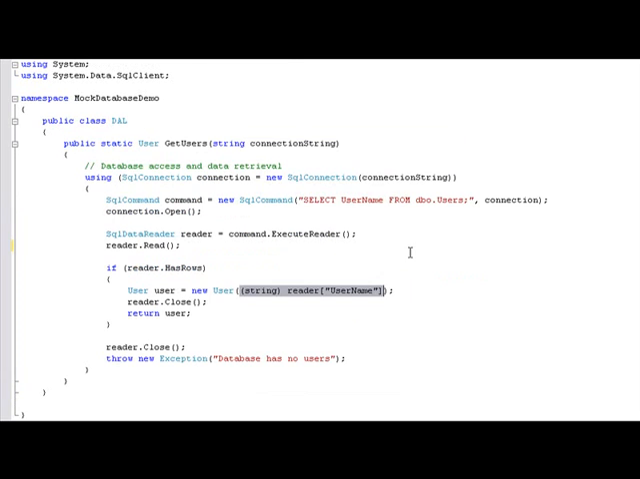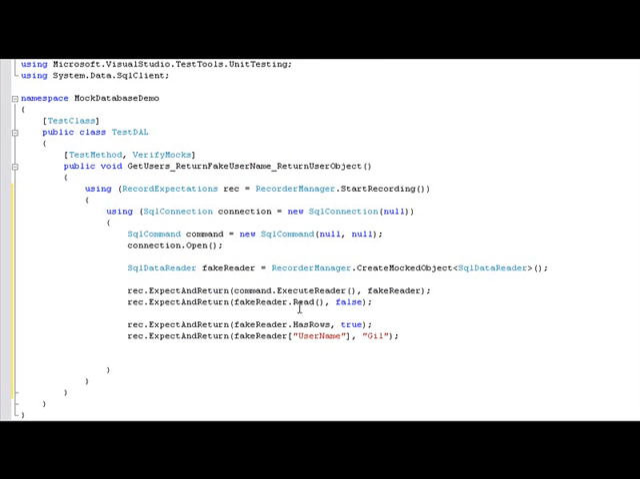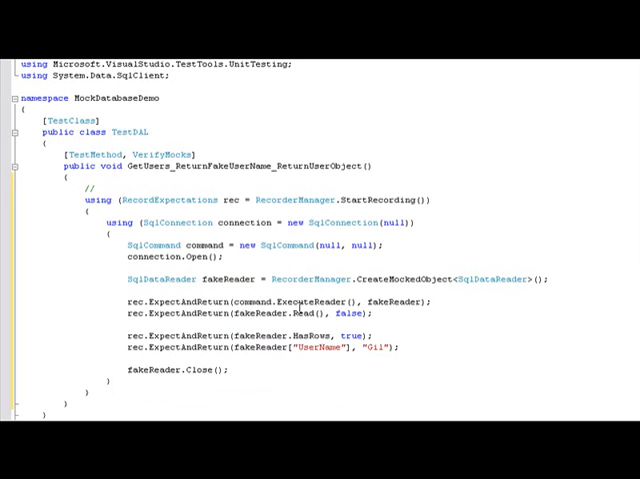And finally, I need to set an expectation for the close method. Now the close method returns void, so I can just write fake reader dot close, and that's it. That's all the things we need for setting the expectations.